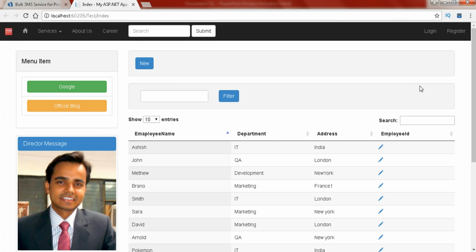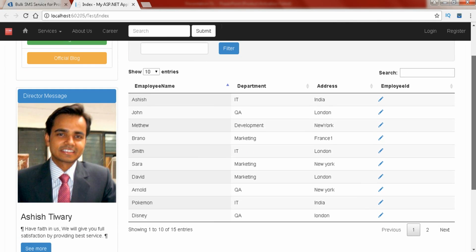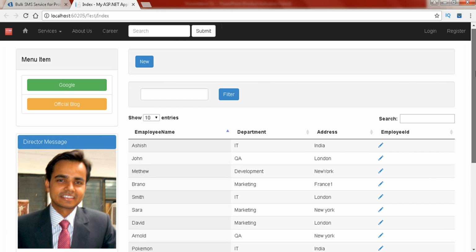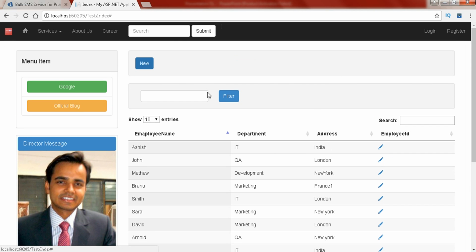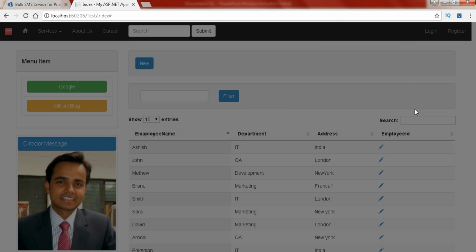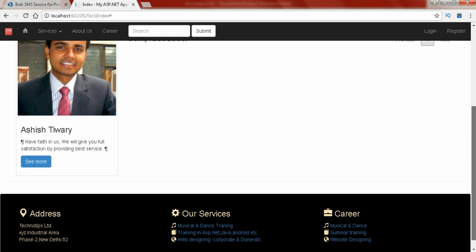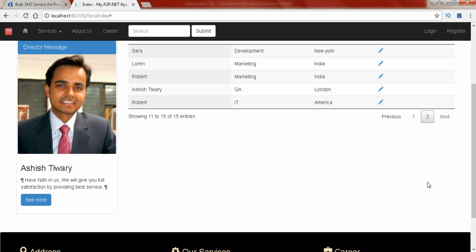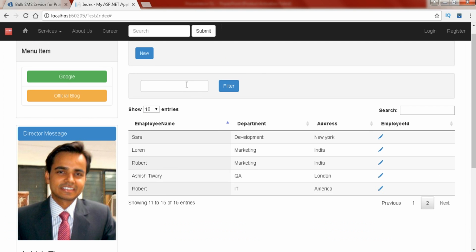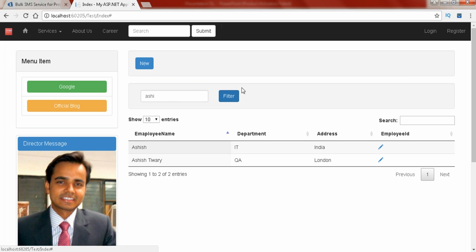In the previous 6 tutorials I implemented several functionalities using jQuery data table. Here you can see you can add a new record, you can edit your record, you can search anything, and here you can see the paging functionality. And also you have the external filter. If you want to know more about the jQuery data table, you can watch those videos. Okay, so let's fulfill today's objective.